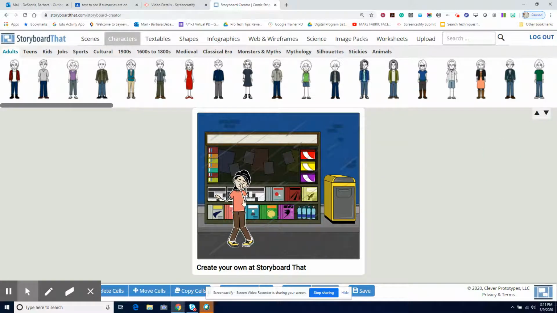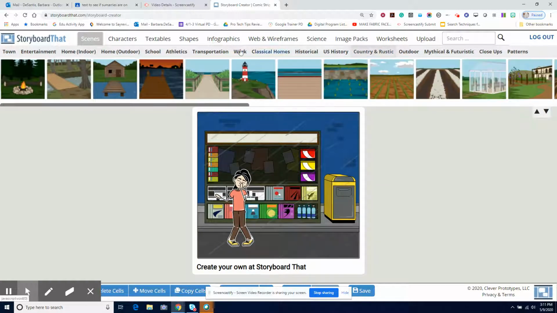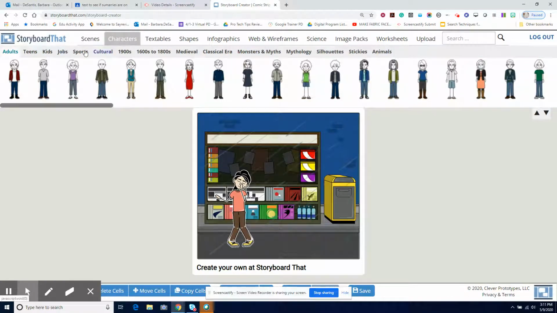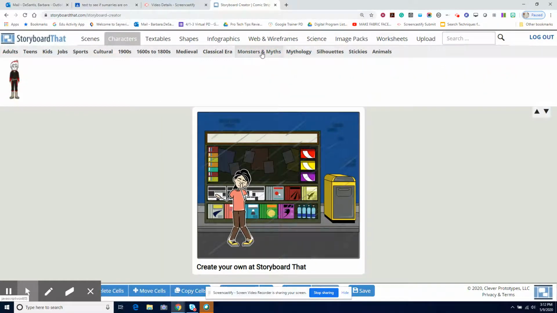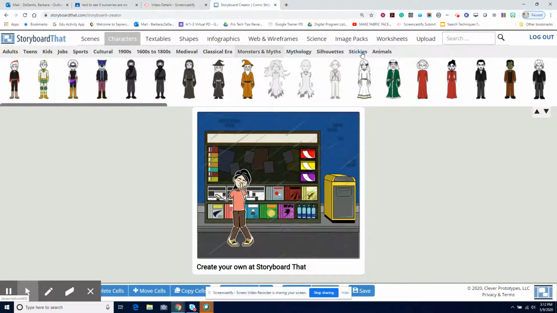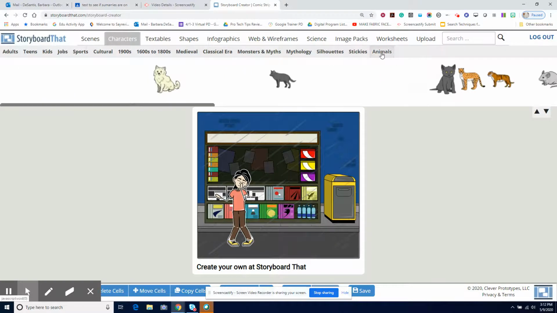So now we've pulled the character in. We know how to change the color and change his pose. Let's look at textables or speech bubbles. Scenes were all the outdoor things, your background, and you can search. There are a lot of different places and scenes you can use. Characters, there are a lot of different characters. I like the mythology ones, the monster ones. They have stick figures. They have animals.